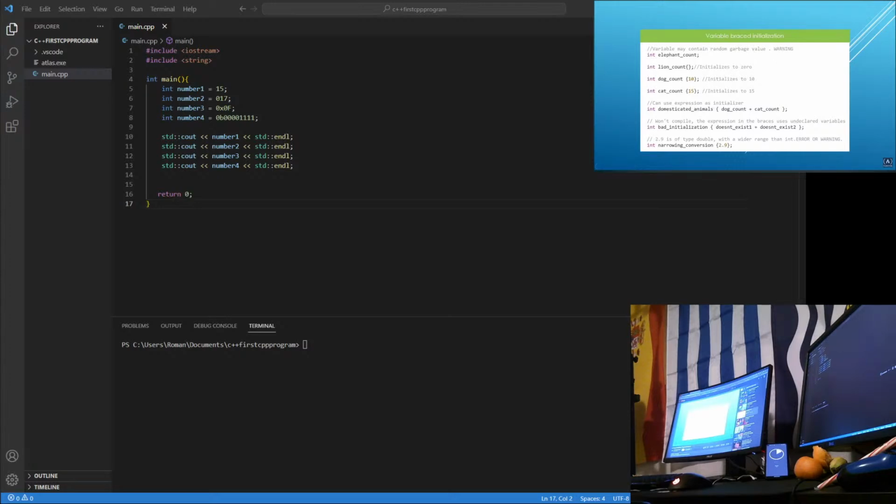Another way we can define integers in our C++ program is this statement here that declares a variable called line count. It's going to initialize to 0. If we use curly braces like this, it's going to initialize to 0 by default. We can also explicitly put in a value. We can do the same with cat count, and we can use these variables to do operations. For example, we can declare another variable, and it is going to store the number of domesticated animals, and we're going to add up the numbers for dogs and cats, and we're going to store the result of that in our variable that is called domesticated animals. This is something you can do.